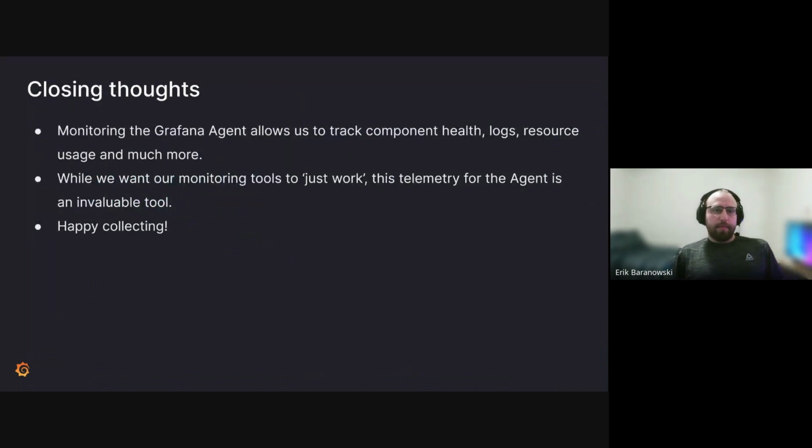Closing thoughts. The monitoring for the Grafana agent allows us to track component health, logs, resource usage, and there's much more. There's quite a bit of telemetry data that the agent comes with out of the box, so you can make use of that. While we want it to just work, sometimes programs don't just work, and having this data is helpful. For example, if you're running out of memory or CPU, this is a way to track that data from the agent like you would with any other application. That could be a reason why your monitoring is not working as you anticipate, and then it's something that you can address.